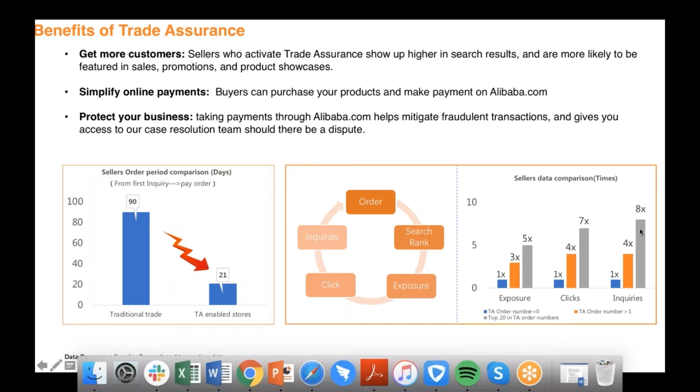Another great benefit of trade assurance is that it helps not only simplify your online payment, but also can help shorten the order life cycle. With Trade Assurance, buyers can purchase your products and make payment right through Alibaba.com, which helps shorten the time it takes to receive an order. You can see in this graph here, it typically takes suppliers who do not use Trade Assurance 90 days from inquiry to actually receiving an order, whereas on average, it takes 21 days from inquiry to receiving an order for suppliers that are Trade Assurance enabled.